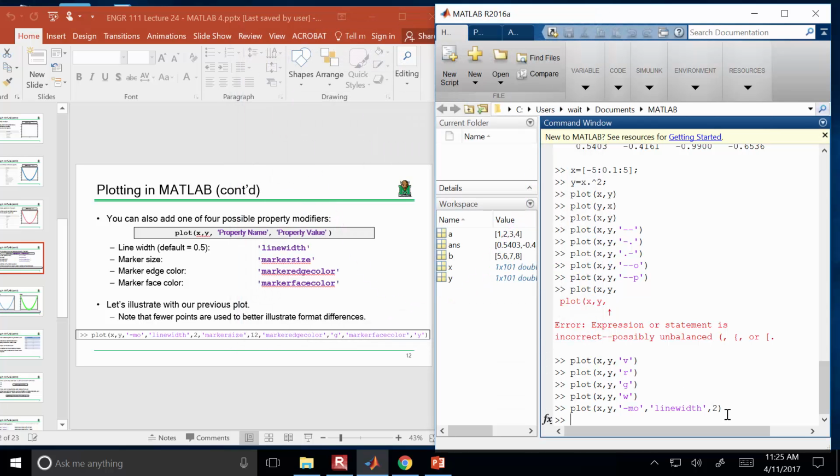And so rather than typing all that in again, I'm going to highlight this, and I'm going to do Control-C, and then I'm going to do Control-V. All right, so I was at line width of 2. I can put in another comma, and now I want to specify some other aspect. And it can be in any order. It's not like I always have to specify the line width before the marker size. I can switch the order of these tags in any way that I like.